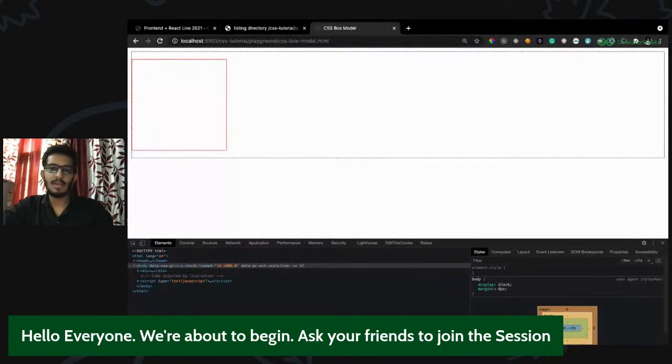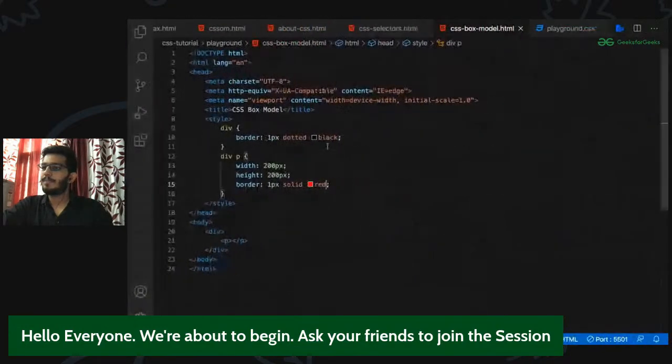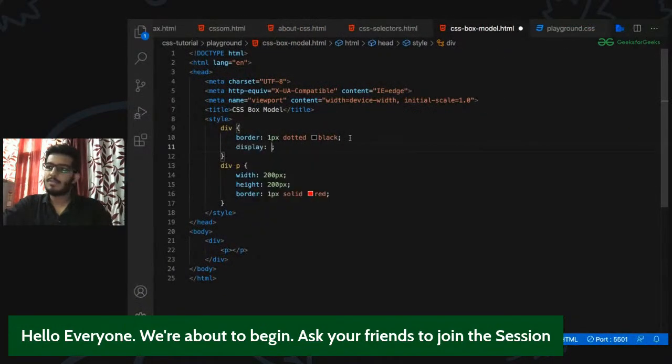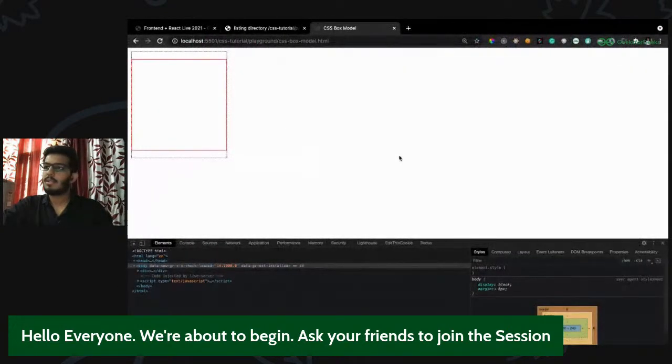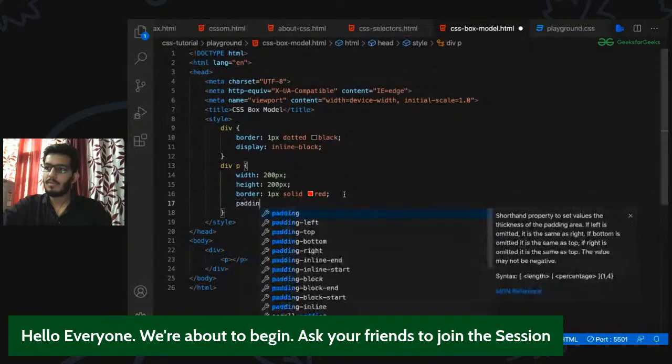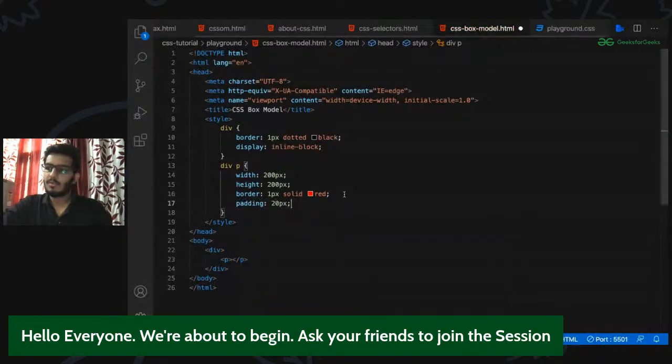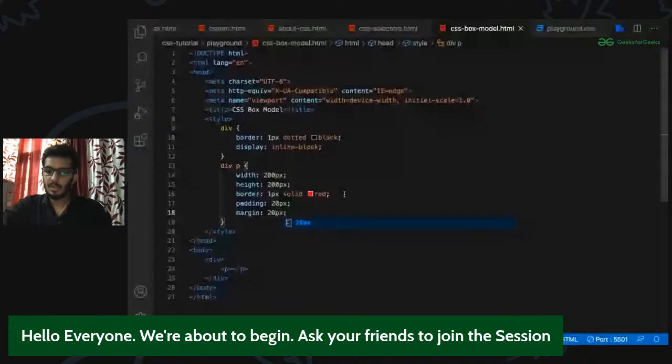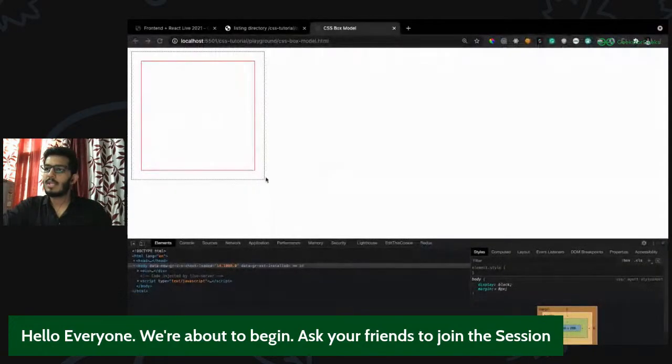First of all, it takes up the complete width, right? So let's define it as display inline-block. So it just takes the width as much as it's required, right? Now let's give this p a padding of 20 pixels, margin of 20 pixels. So now we see we have some margin and some padding here, right?